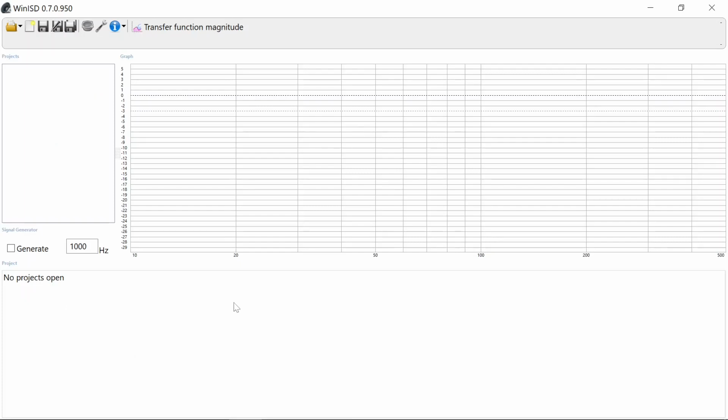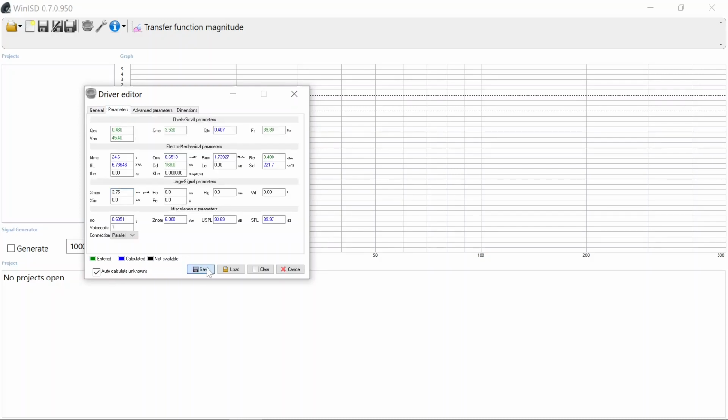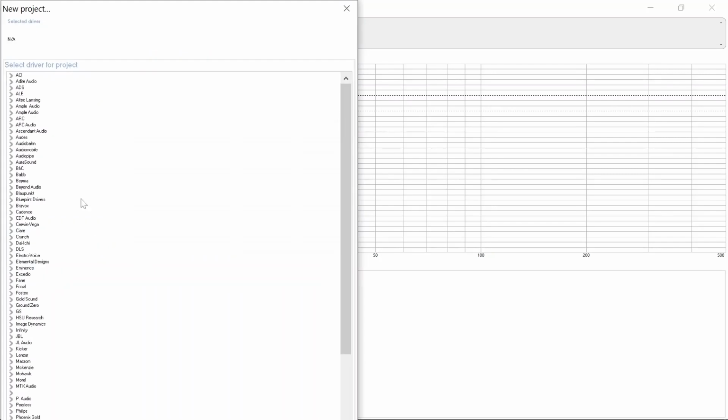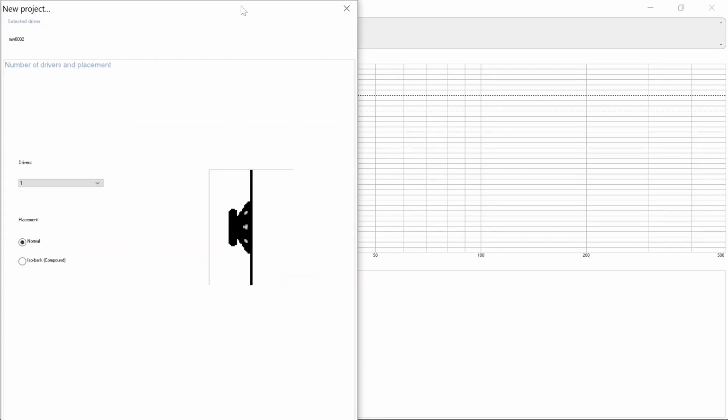The tool that I use is called WinISD. There are quite a few drivers preloaded into the software, but you can always add your own driver and input the TS parameters. There will be a link below to the resources I used to help you with that. With your driver input, you can create a new project. It'll ask what drivers you want to use and how many, and if you want a port or not.